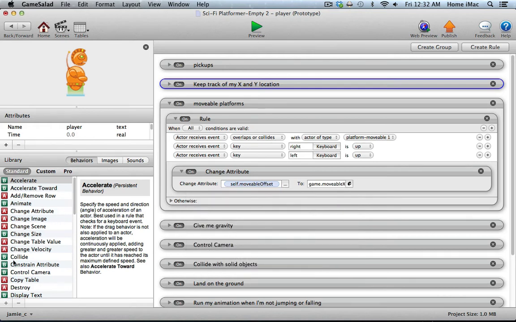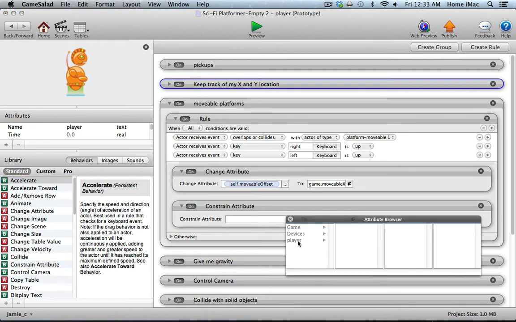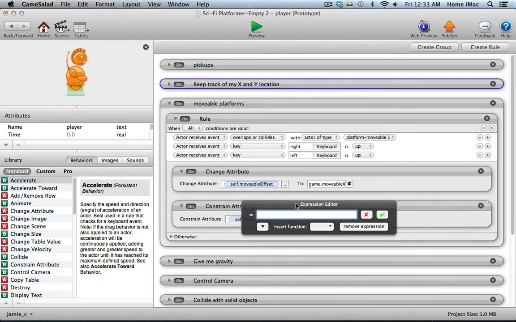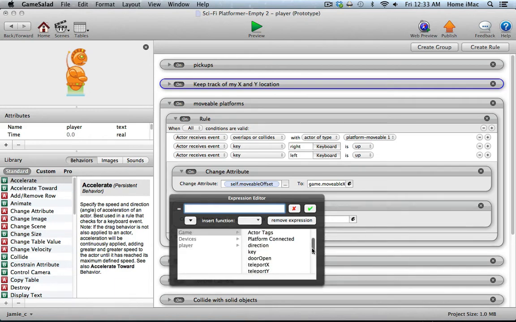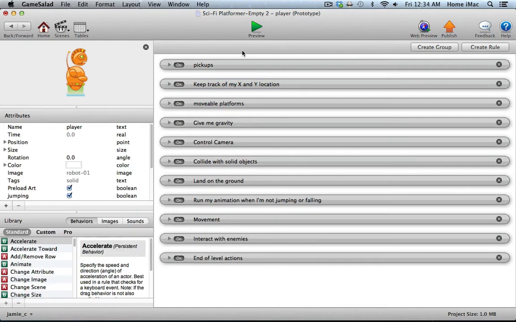And now we need to also constrain an attribute. We need to constrain the player's position x to another expression. And that's going to be the game movable x1 minus the player movable offset. And these are going to keep the player stuck to the platform when the player moves, or when the platform moves left and right. So let's go test that out.